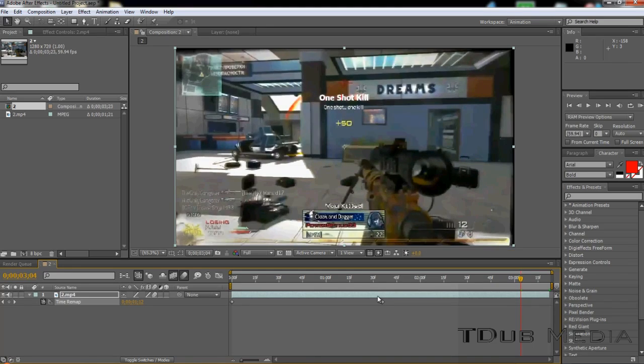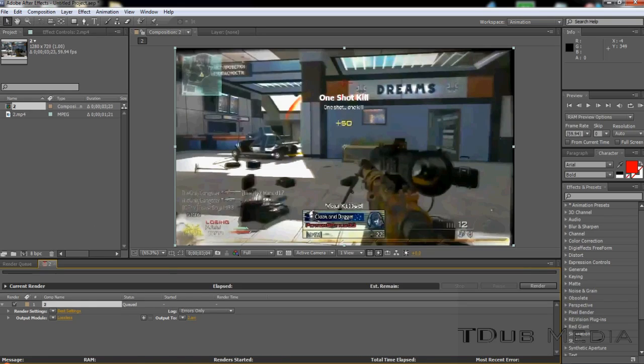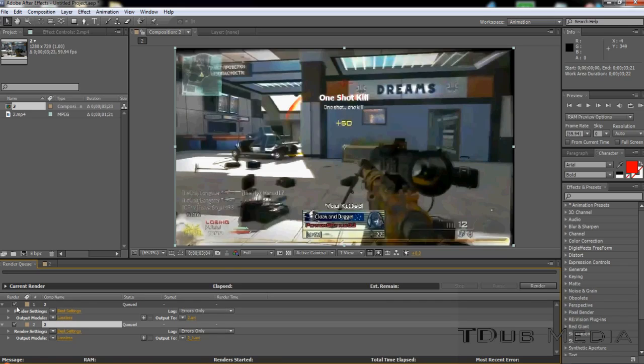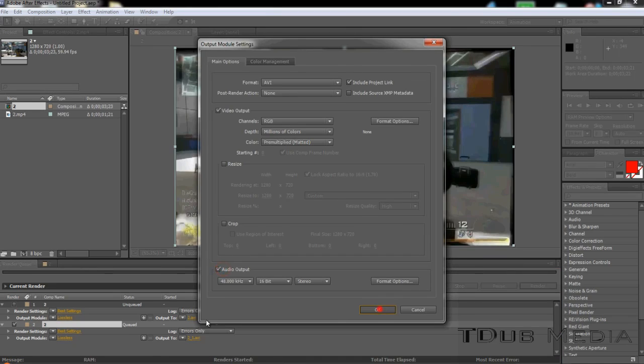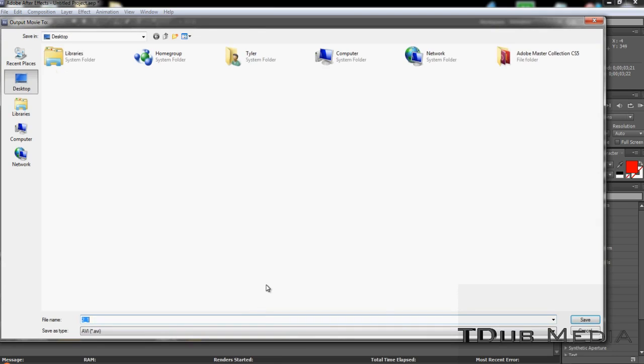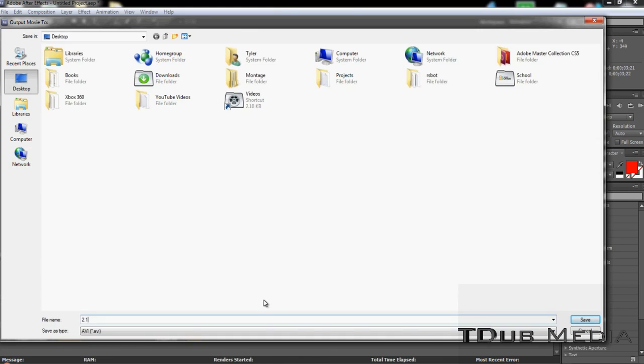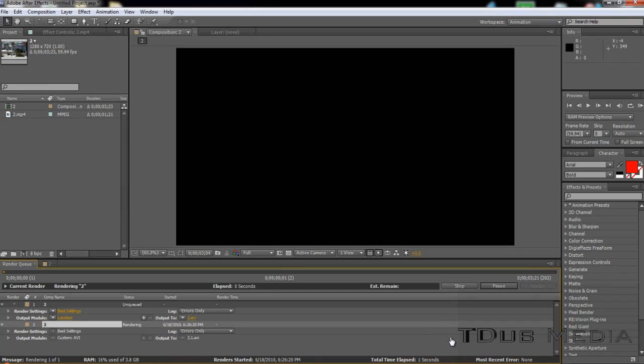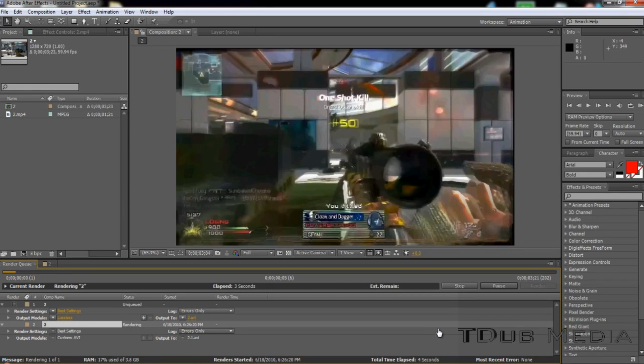Now I'm going to render this out. We go to composition, add to render queue. Make sure that your work area end is at the end of the clip and not at the end of that keyframe. Add it again. I'm also going to add the audio to this, and rename it. And I'll be back in Sony Vegas.